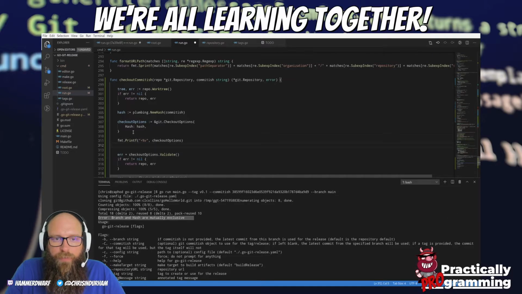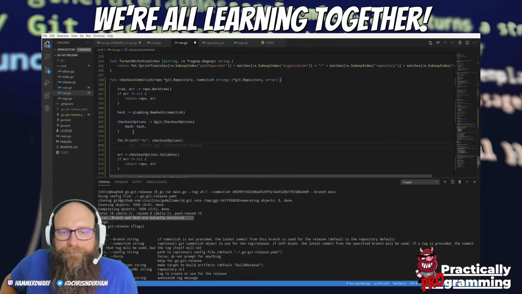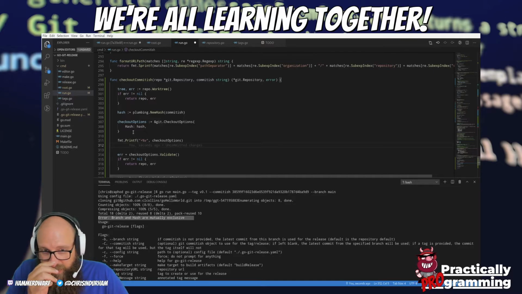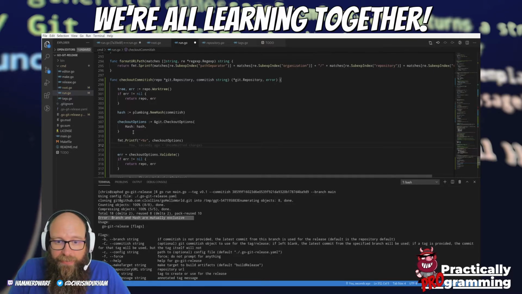Let's see what it is we're actually... It's at the very least easier to read than Java, that's for sure. All right. So we're printing the checkout options, because the checkout options, I think, are what's telling it to use the branch and the commit hash.